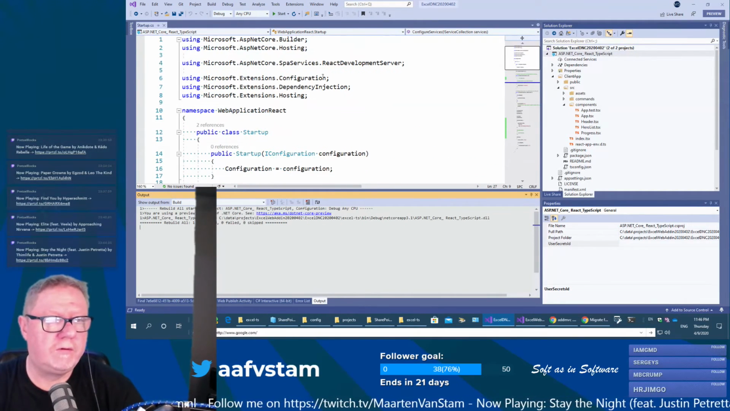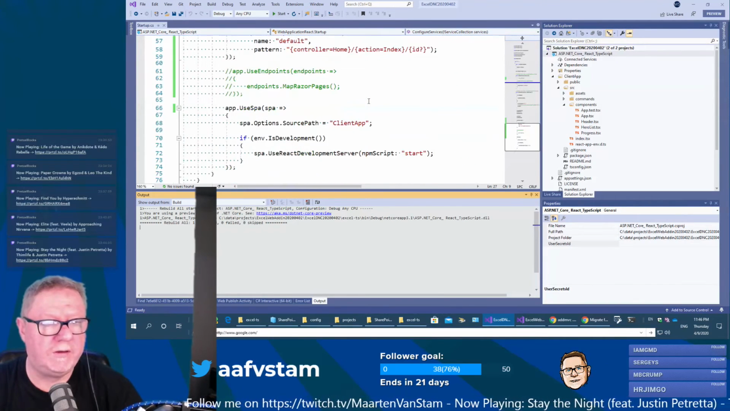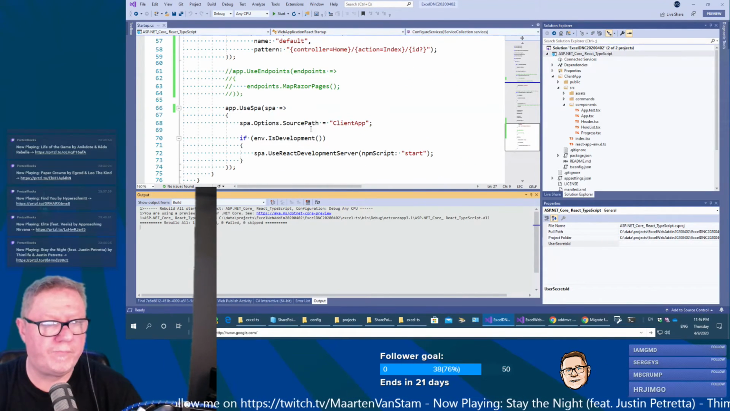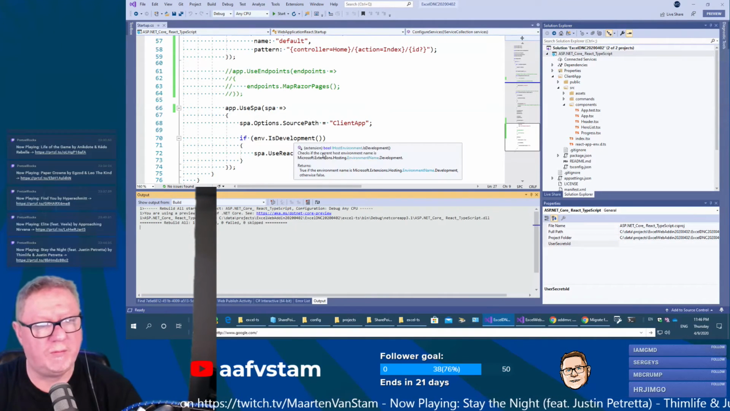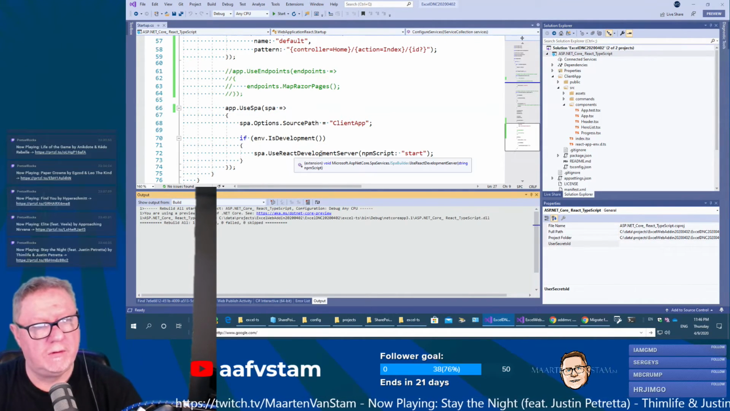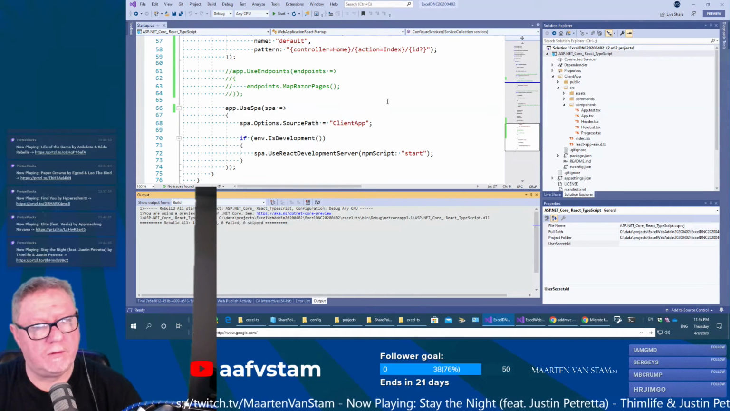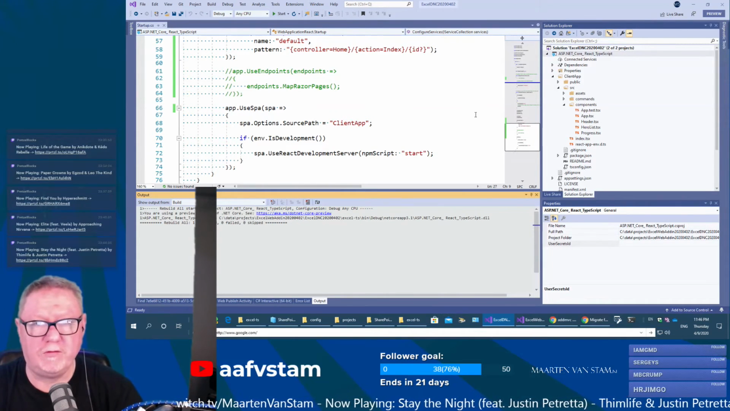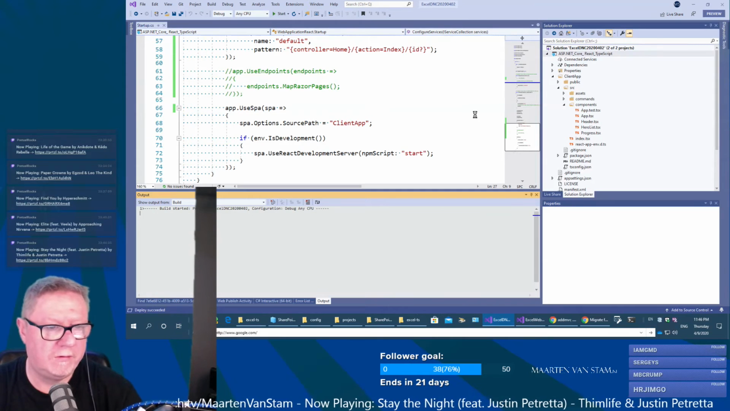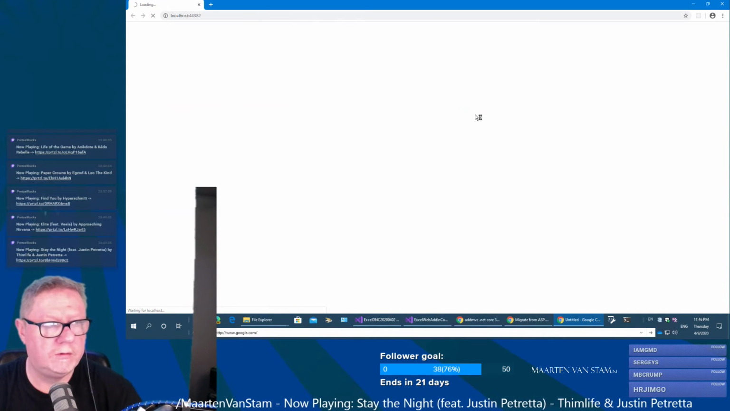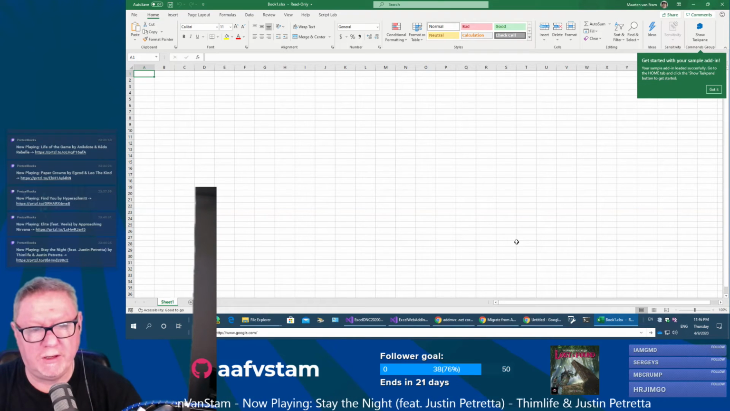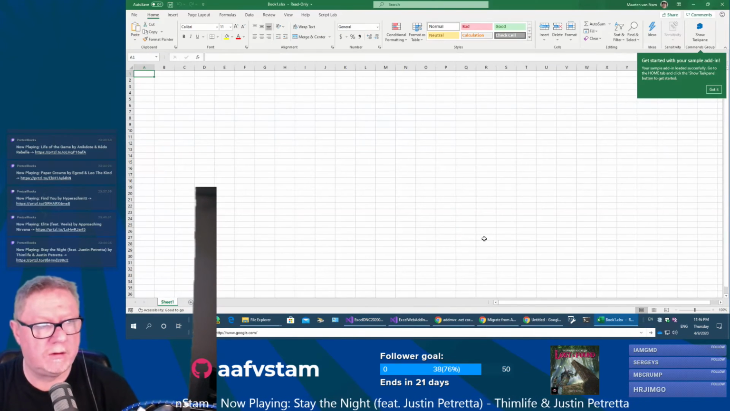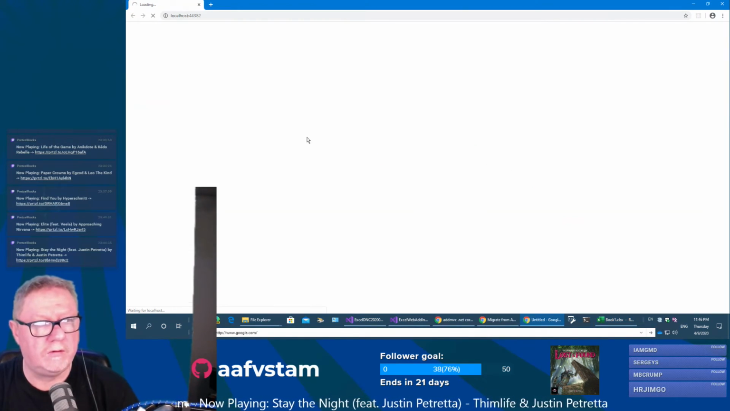So now, can we do something like this? Use SPA. Client app is development. Let's just run it and see if it runs. It's not bringing in my website, I think. This one.